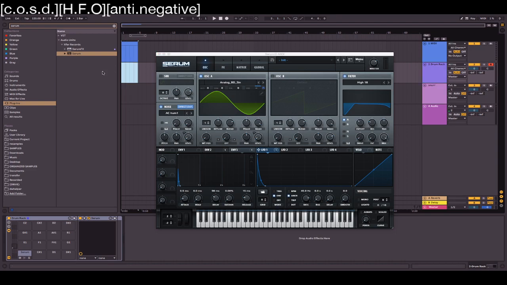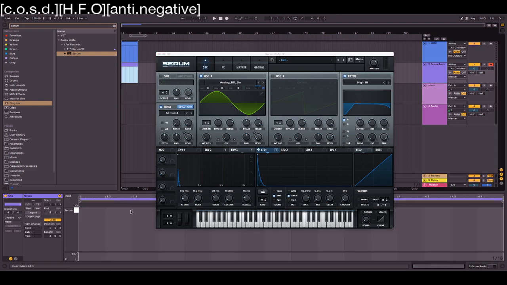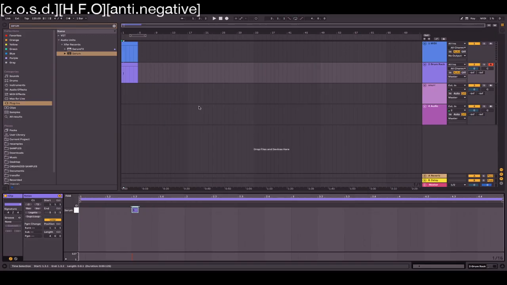Okay, so let's get some MIDI going on here. I'm just going to put together a snare really quick here, just so we can talk about the process so you guys can see it, I guess.